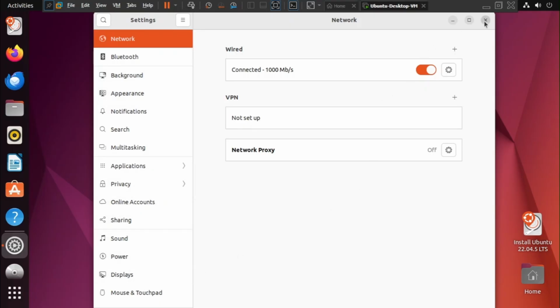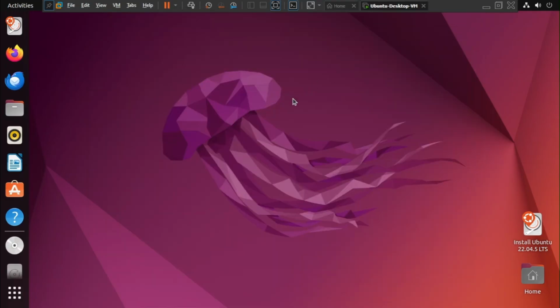So this is the overall step and procedure of how you can configure and provision an Ubuntu desktop virtual machine along with its predefined 5 important partitions.